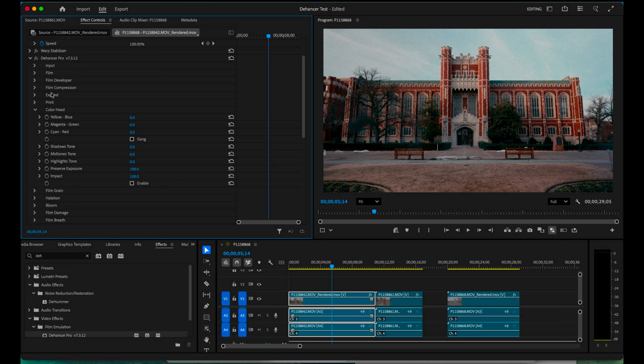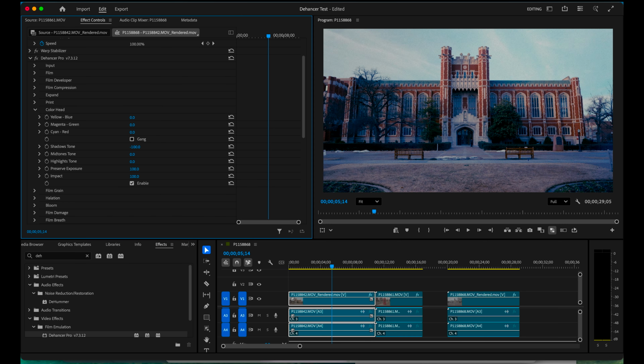So now on to the color head settings. These settings mimic the color filters used in real film printing. So instead of digital RGB wheels, you're adjusting cyan, magenta, and yellow like an old school darkroom. I am not advanced enough to probably touch these settings, so I'm going to leave these how they are. But as you can see, you can go crazy with things. You can add different colors in the shadows. You can do all kinds of stuff. But I am going to leave this where it's at. I'm happy with how that looks.